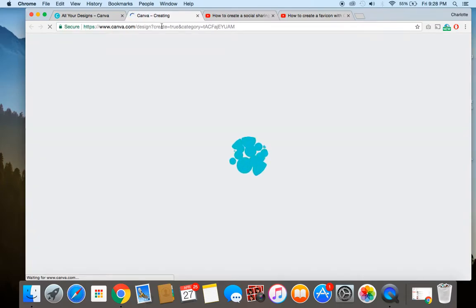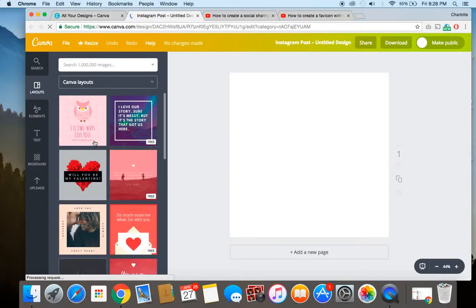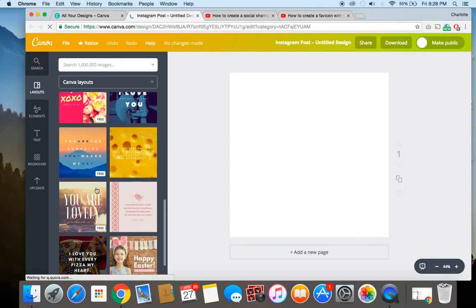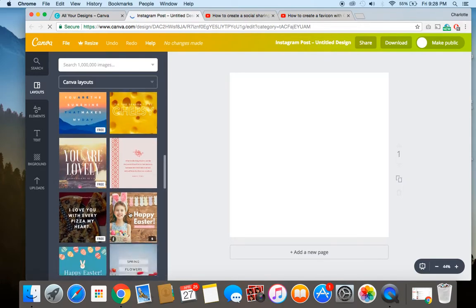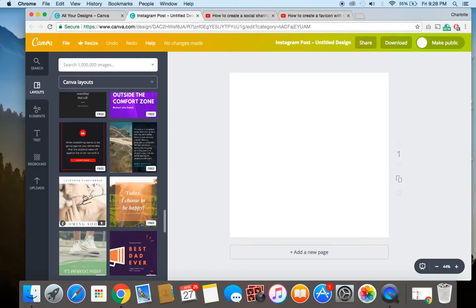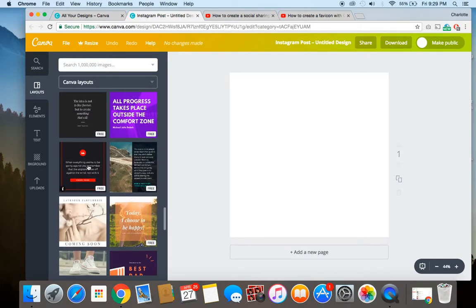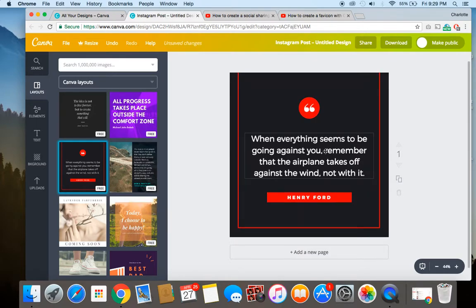And once this loads, you'll see that they have a ton of templates available on the left-hand side. You can go through and just scroll through. They have hundreds of options that you can pick from, but pick one that looks like something you're interested in and give it a customization. So maybe you like the idea of this one for an Instagram post, so I would click it.